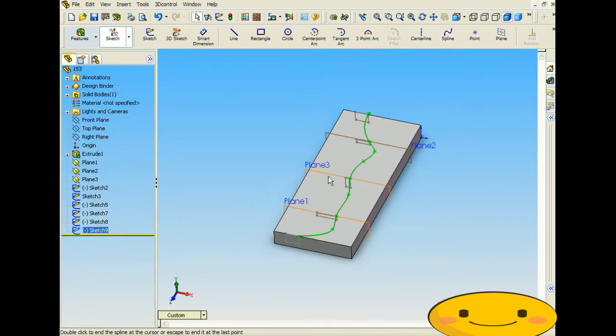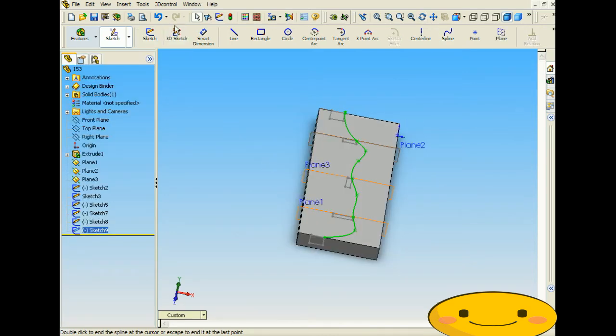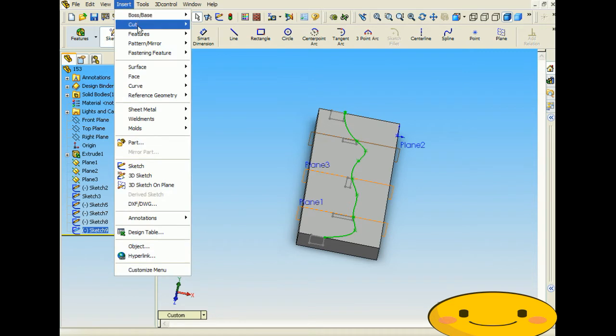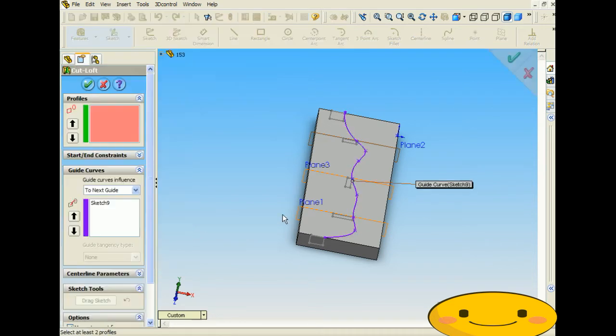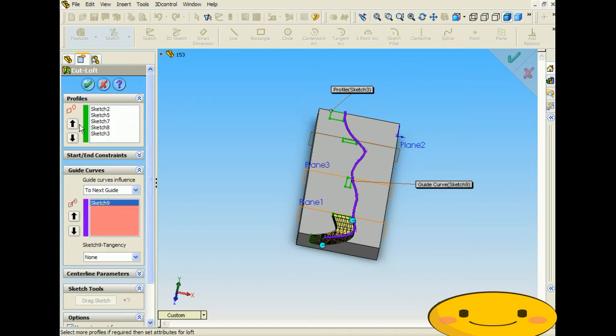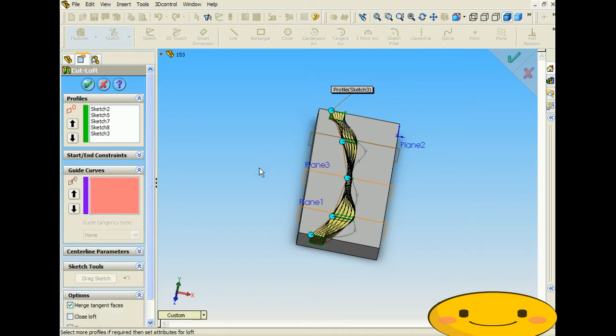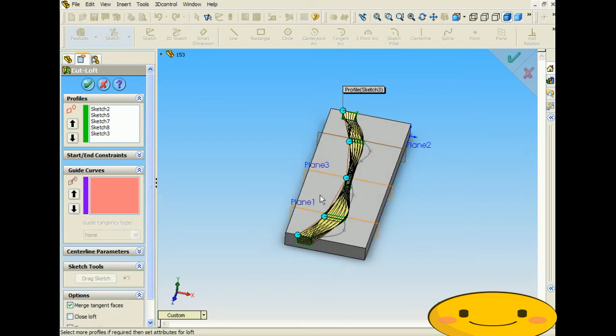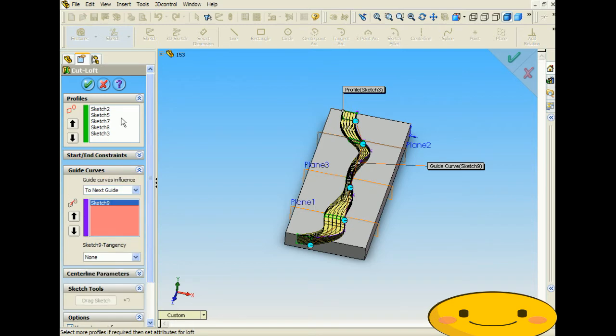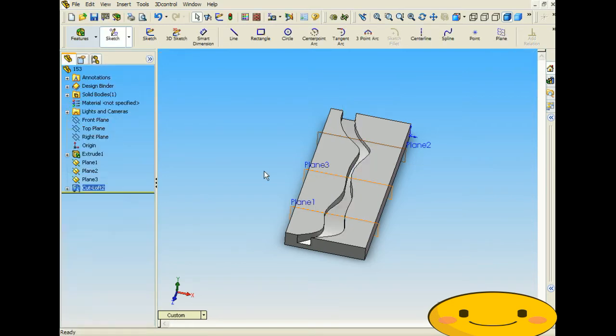Click OK. So now you have your path and you have all your profiles. So let's try this again. Let's go to Insert, click Cut, click Loft, and let's click all the profiles. And we have the path. Let's click OK. And now we've created our cutout there.